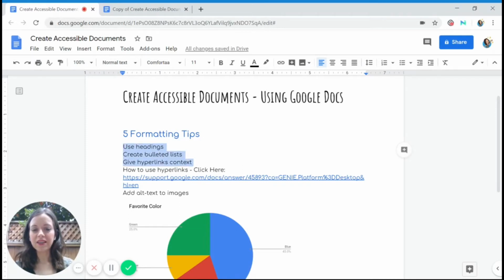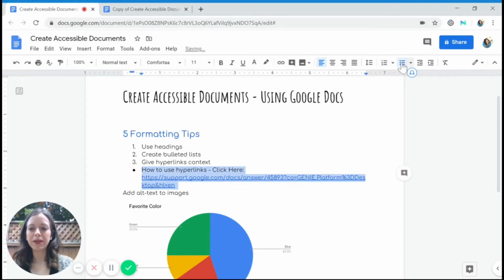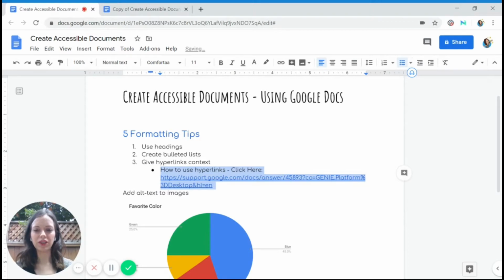So if I highlight these, I can click on the numbered list and it'll apply those numbers. Now, this text is actually a subheading of this tip 3. So I'm going to use a bullet for that one, and I'm going to hit tab to move it over so that it indents within.